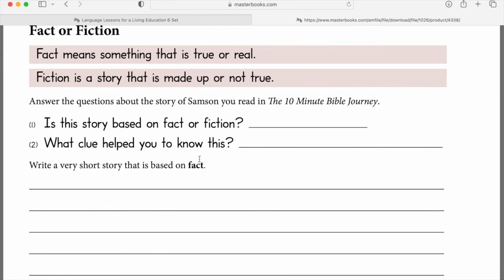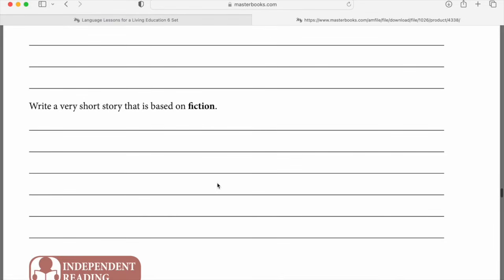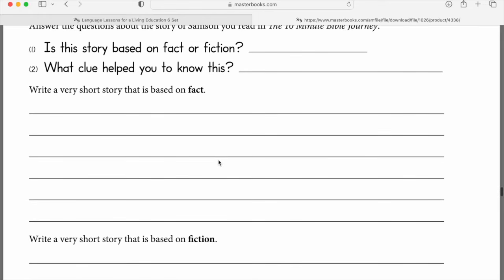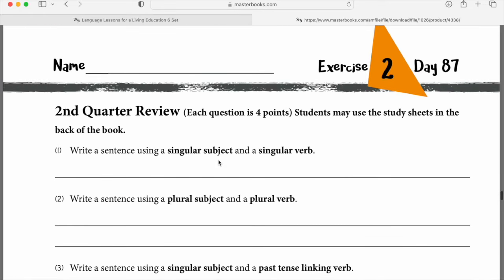And personally, this is overkill to me. Write a very short story that is based on a fact. Tell me a child that will love filling up these lines. And instead, why don't you just ask your child, hey, can you give me a fact on something that you did this week? Can you tell me a factual story? Okay, can you tell me a fictional story about your week? So, that's what you're doing here. Can you do that in your novel studies?